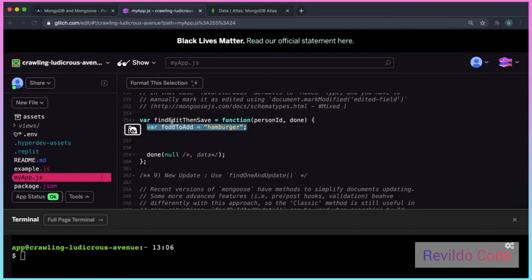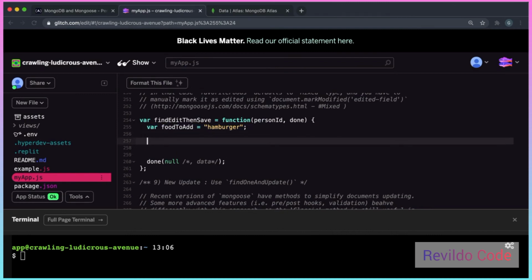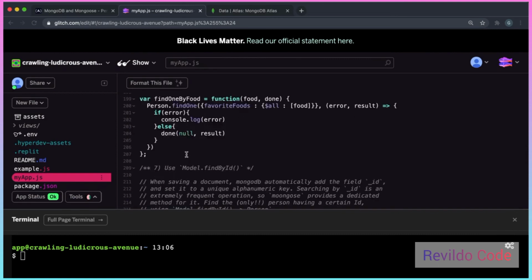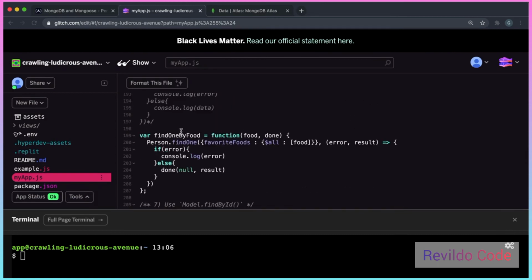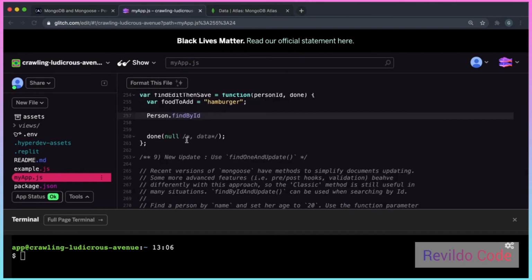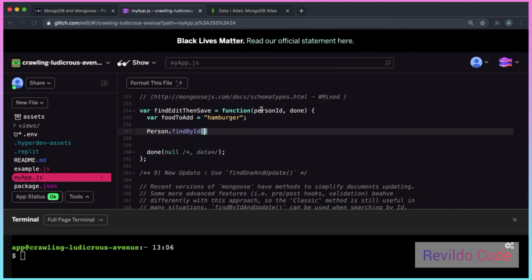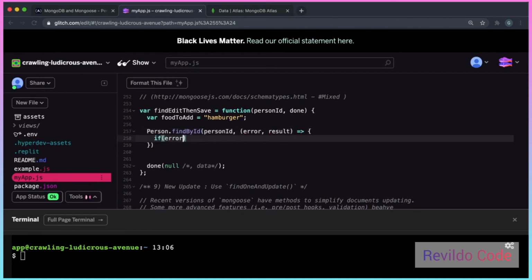And we can use findOne with the person's ID in the object, or we can just call Person.findById that was covered in the last challenge, I think. No, yeah, it was in the last challenge. So then we can give it the ID, which we've taken in by personId here. And again, we'll have a callback function that has error and result. And here, if there was an error, we can log it.